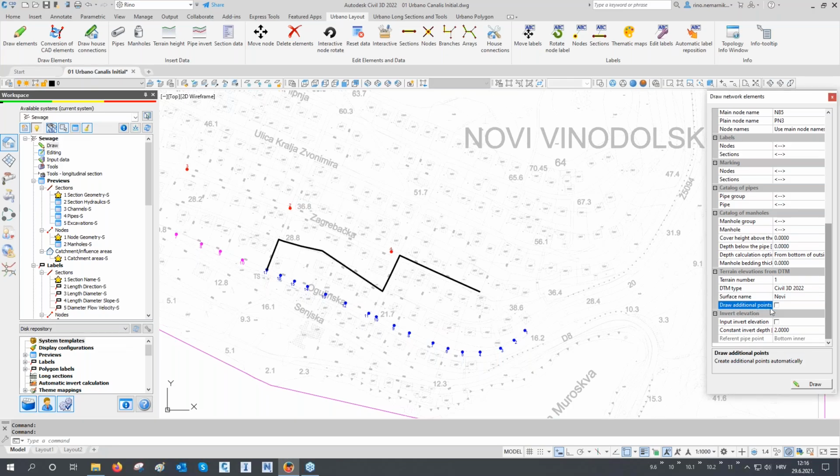And also we will select this option, draw additional points. You always want to have this option on. Later, I will show you what these additional points are. Basically, those are the points where your sections are crossing the triangles of the DTM, and on each crossing of your pipe with a DTM triangle, you will receive an additional point, additional elevation. So it's always recommended to have this turned on. And that's it. I will not set the pipes, I will not set the manhole, I will not set the invert elevation, but of course you can do it. So let's click on draw.